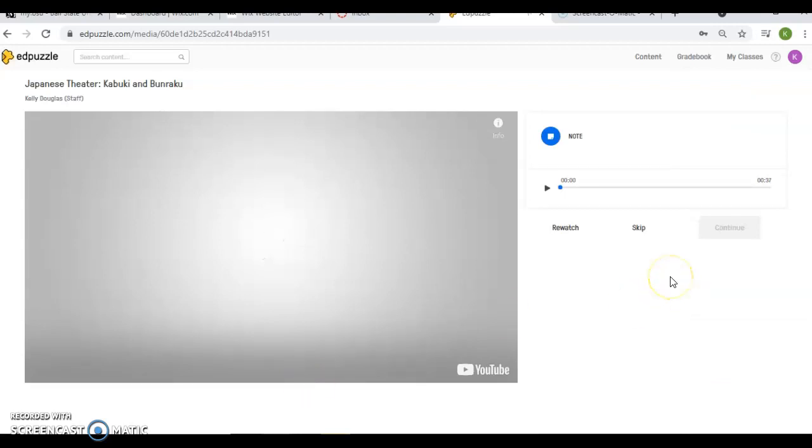I have a note to the side, so the student would know anytime that this box appears at the side, the student is going to have to either play the note or complete the question. This is a video note.